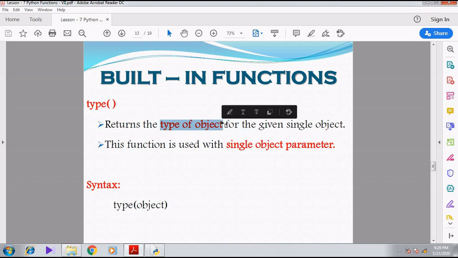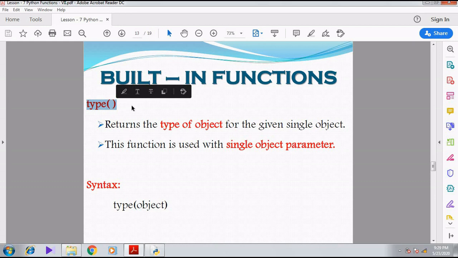The type of the object means, for example, if I assign x equal to 15, x is a variable which stores a decimal number. If I give x equal to 15.5, here 15.5 is a floating point number. So this is what the type function is going to identify. It is going to identify the type of the object.